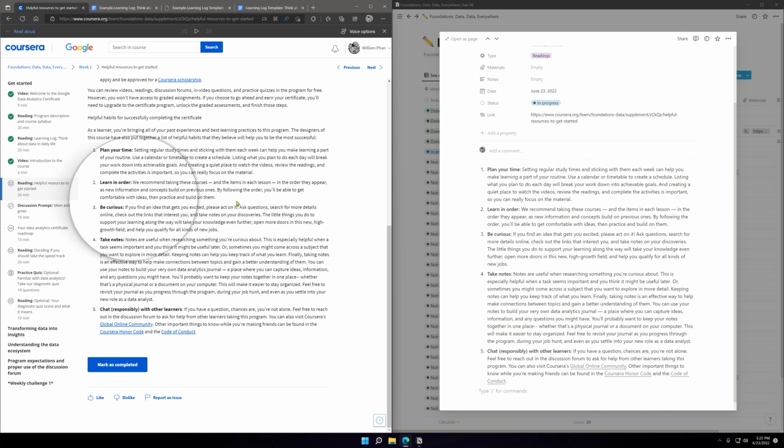Be curious. If you find an idea that gets you excited, act on it. Ask questions, search for more details online, check out the links that interest you, and take notes on your discoveries. The little things you do to support your learning along the way will take your knowledge even further. Open more doors in this new high growth field and help you qualify for all kinds of new jobs.